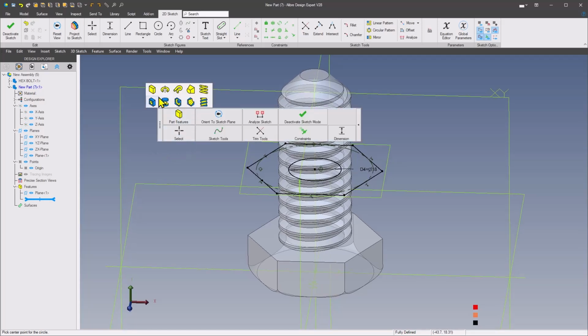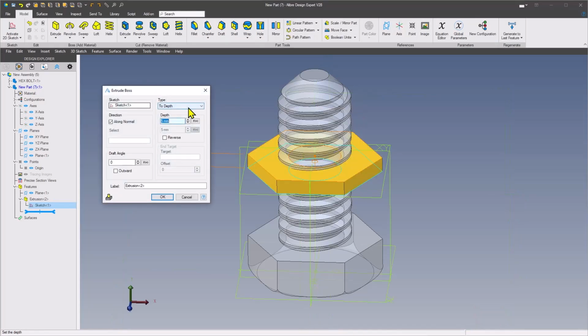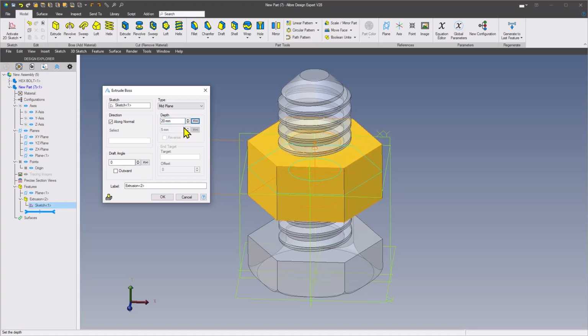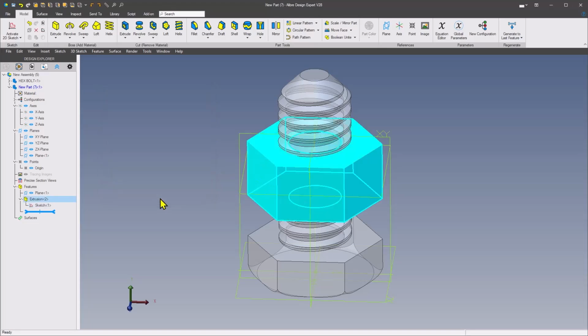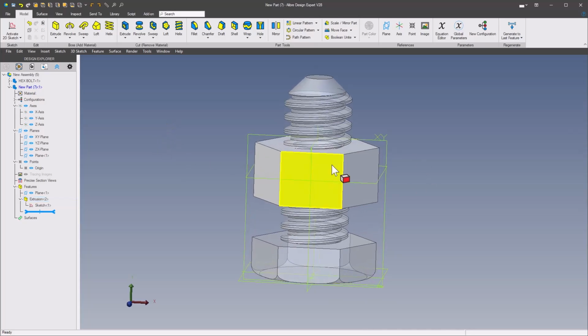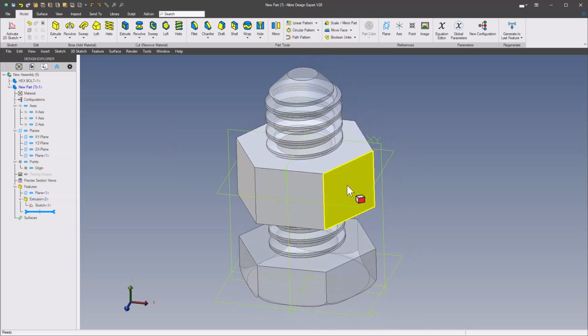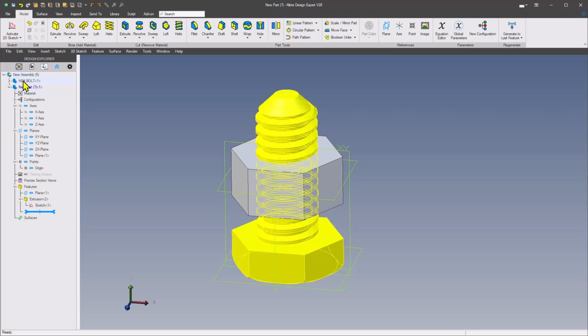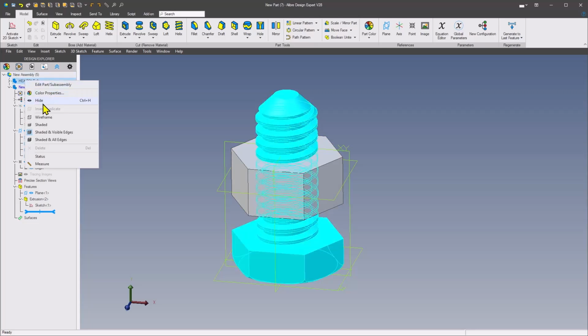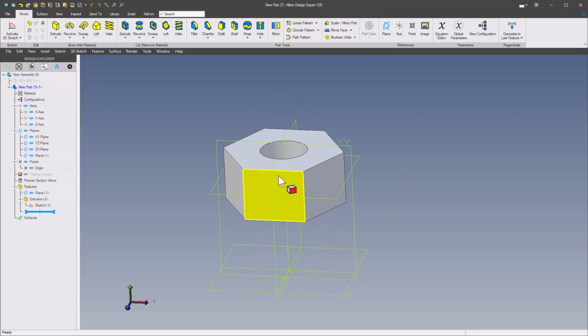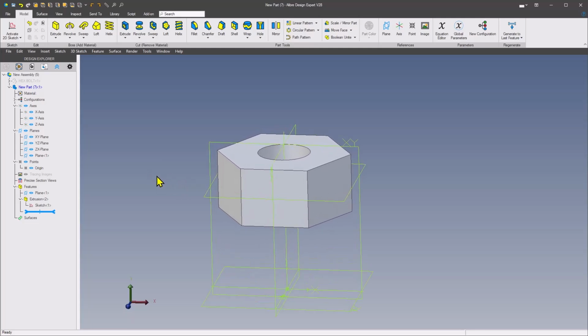And then middle mouse button to bring up our part editing menu, go to extrude, change this to a mid plane, and that's going to be 20, hit enter and OK. So now we have our hex nut with the hole in the center. We can come up here to our hex bolt and hide that. So the only thing we're dealing with is our hex nut.